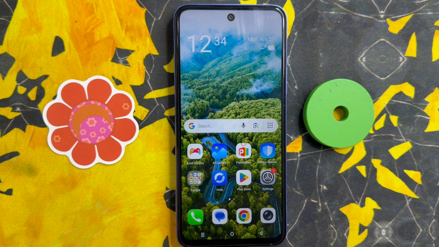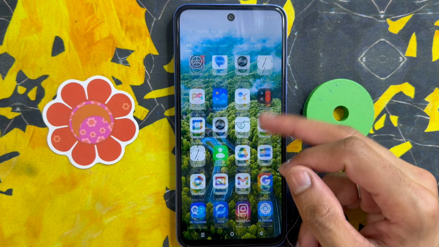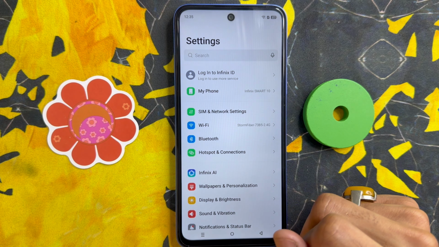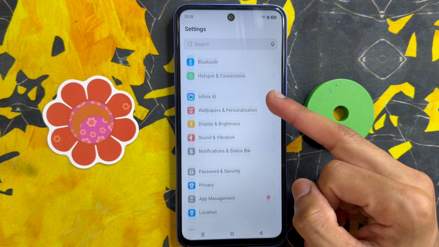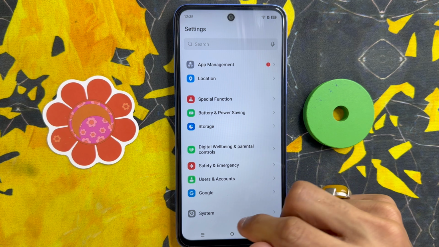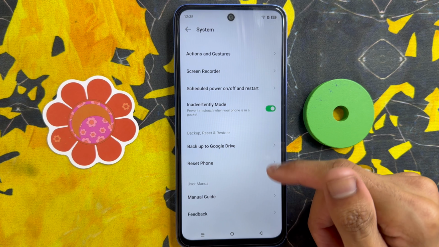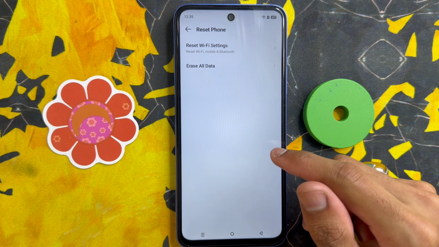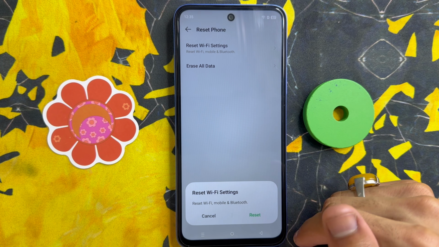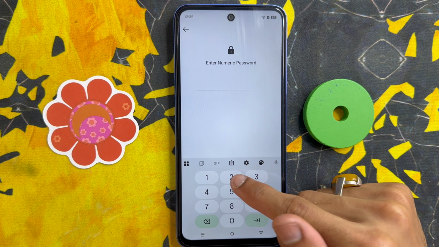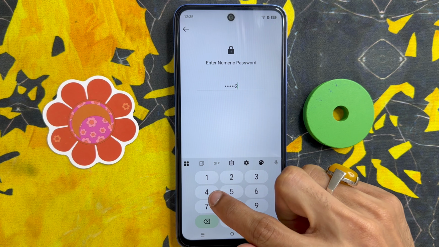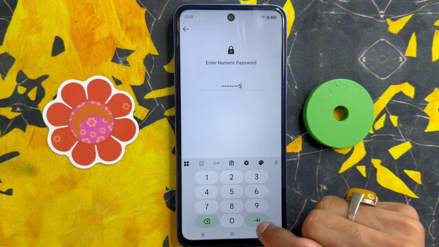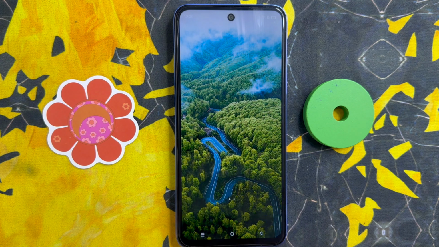But if it doesn't fix this problem, go to app library, click on the settings app. Now in settings, scroll down and click on system, click on reset phone and click on reset all settings. Click on reset, enter phone pin, click on this icon, you will see your problem is solved.